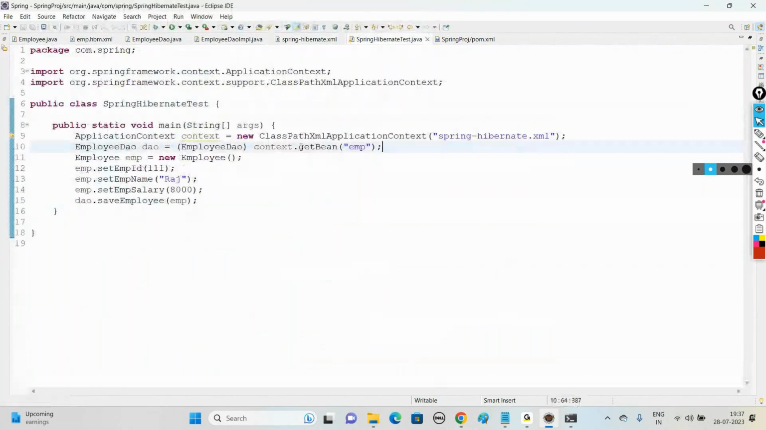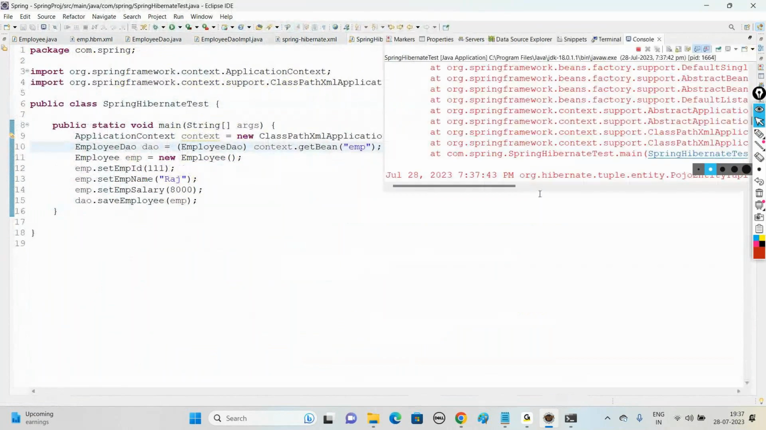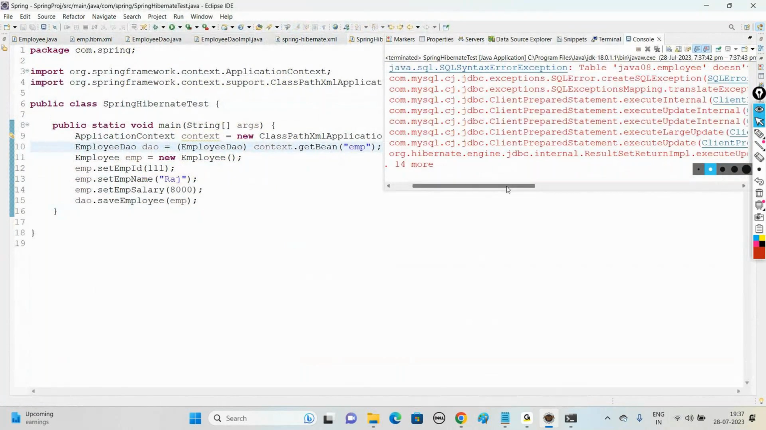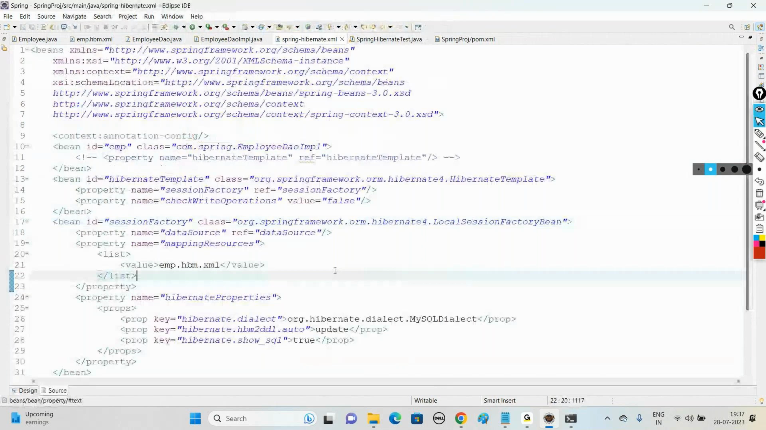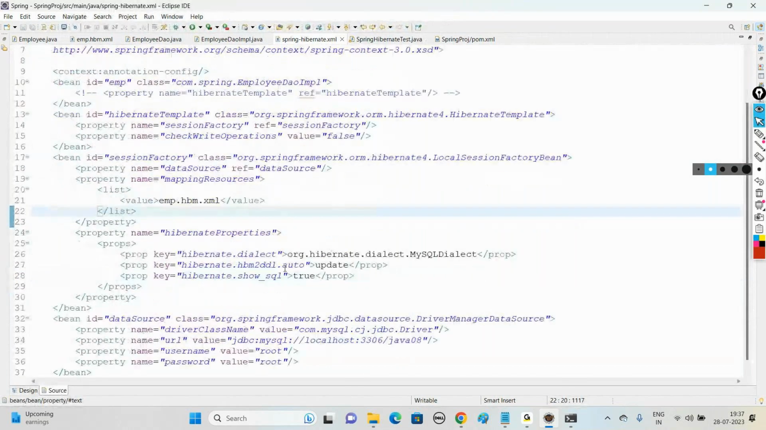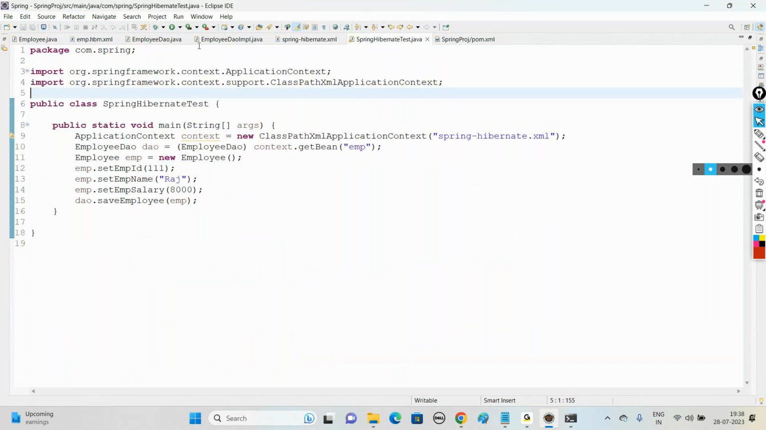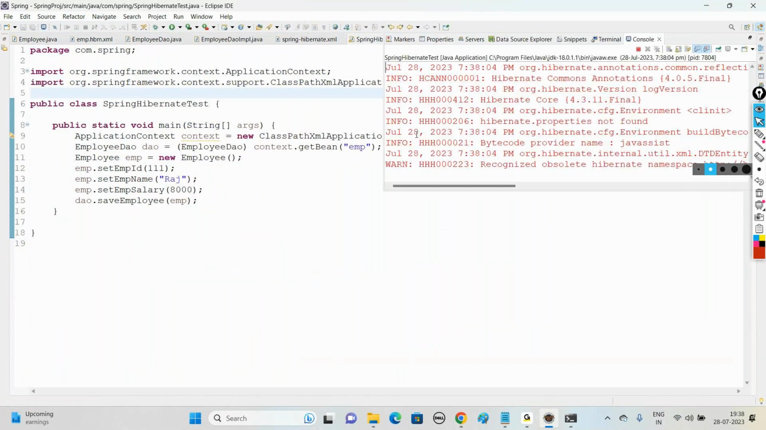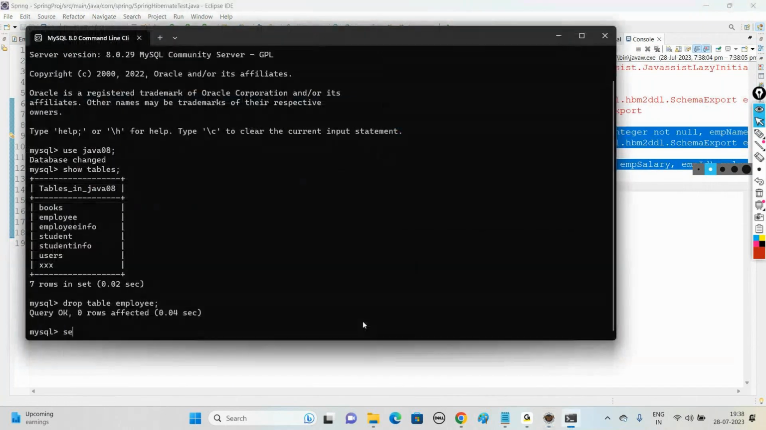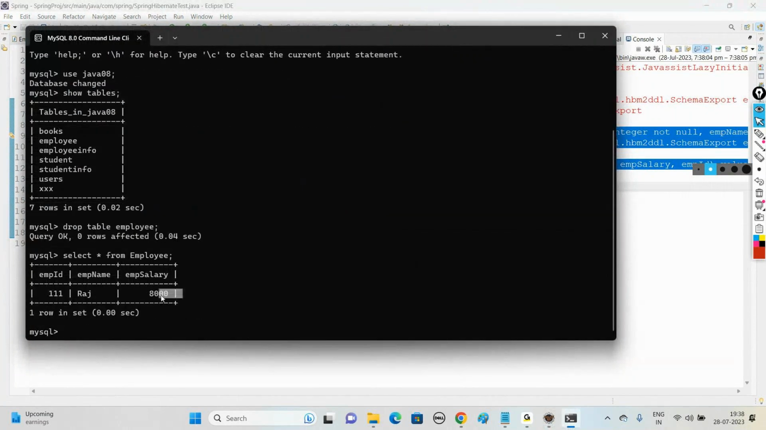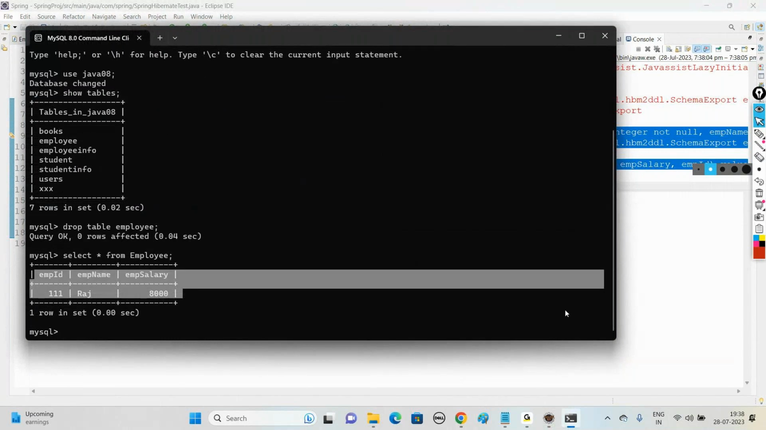Now let us run this program. So, table employee does not exist. This is one more problem with Hibernate 4. Here we have to go with the property hbm2ddl.auto as create to create the tables. Now, run the code again. So it is dropping the table and creating the table, inserting the record. Check your table now. select star from employee. Here, the record has been inserted.